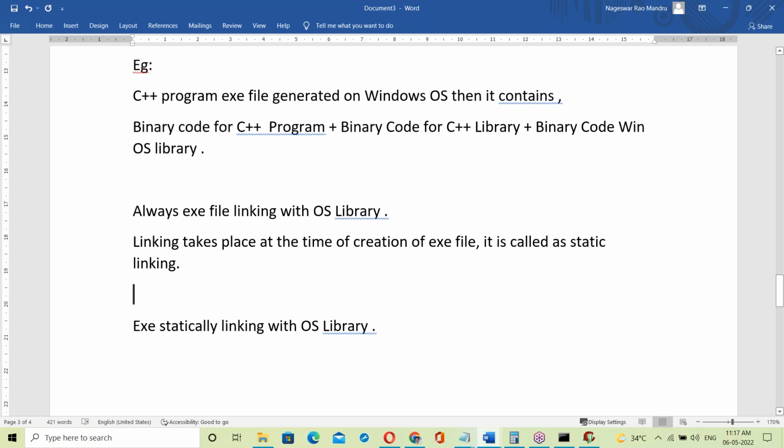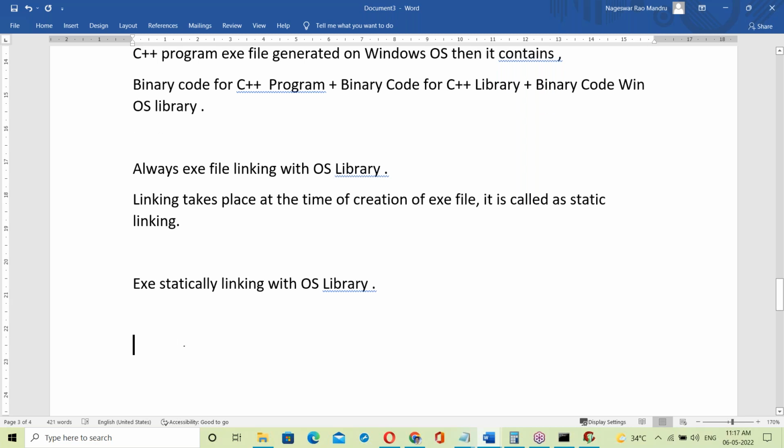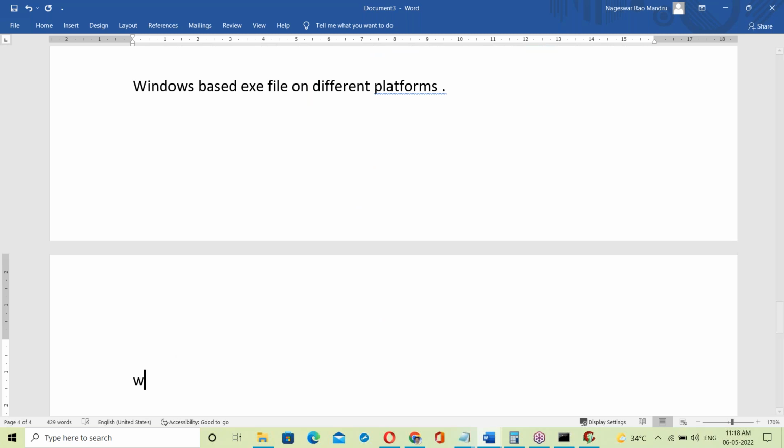Now, for example, take a Windows-based exe file. How does a Windows-based exe file work on different platforms? The exe file contains the Windows OS library, the Win library.